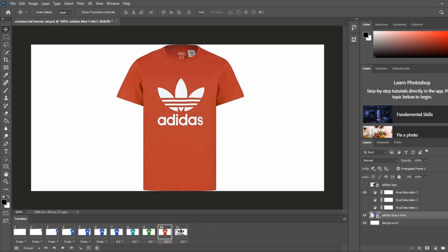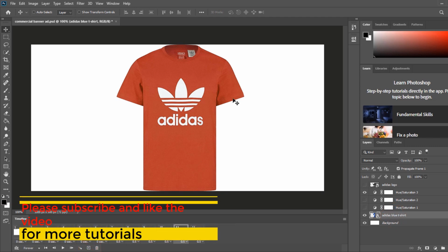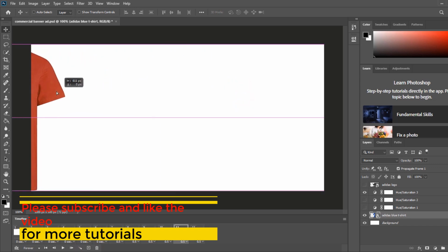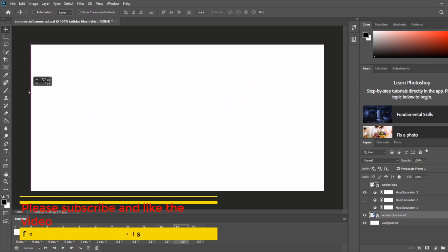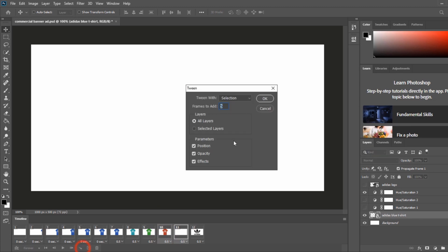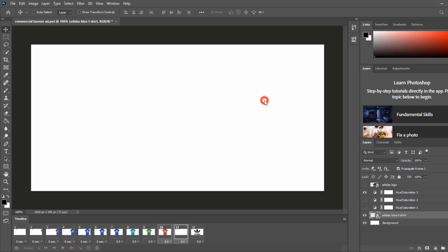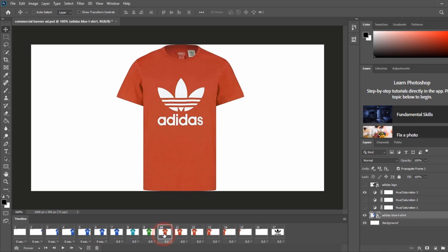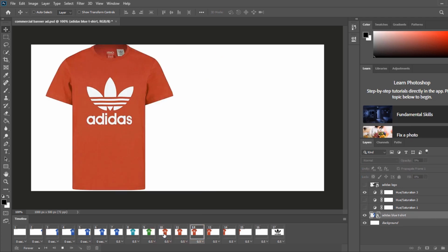So to do that, I'm gonna select my frame here and make sure you have the right layer selected. And I'm gonna create a new frame, and this time I'm gonna drag and drop the t-shirt to the left. Okay, and then I'm gonna select those two frames. So remember, you select the first frame, then with the shift key on your keyboard, select the second frame, then I'm gonna make this animation here. I'm gonna add 5 frames, and as you can see, Photoshop automatically creates my animation for me.